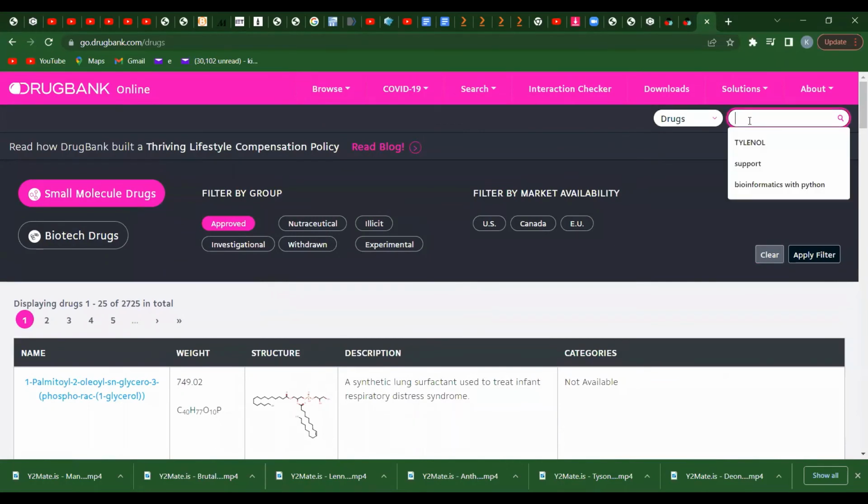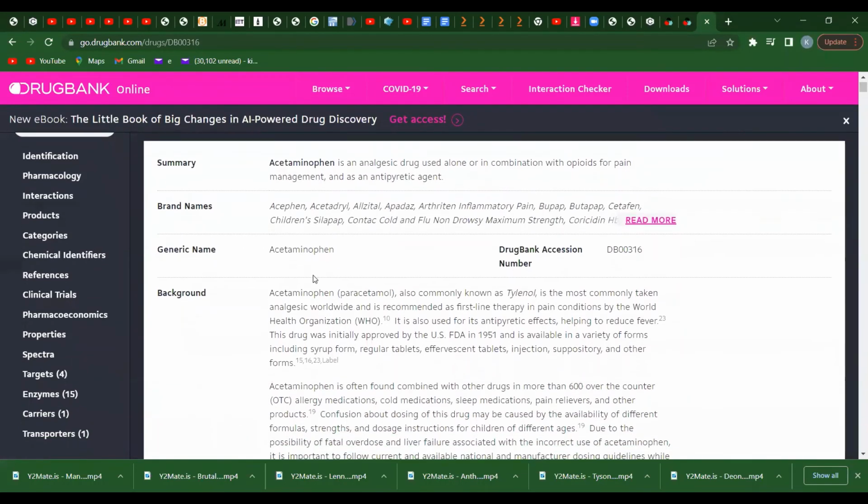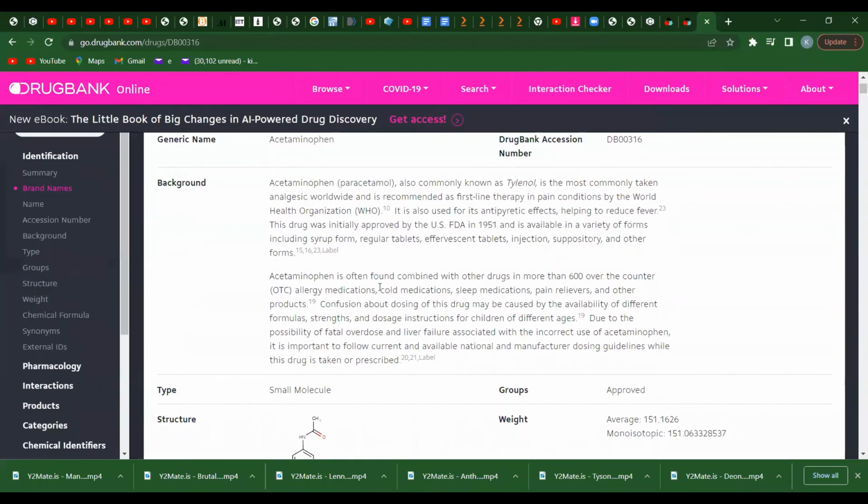So let's try to search. You can just come to this place, type the name of your drug, and search for it. Can you see? So this one too is giving us information. It is called acetaminophen. The summary of the drug is an analgesic drug used alone or in combination with opioids for pain management and as an antipyretic agent. So it gives you the generic name and the DrugBank accession code. It gives you some background about any drug that you are looking for.